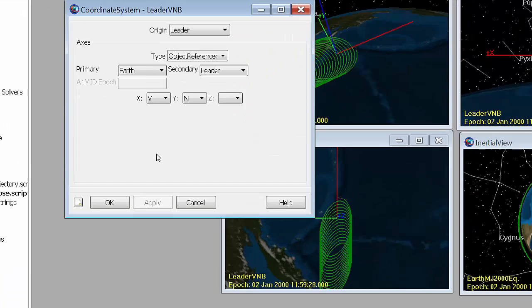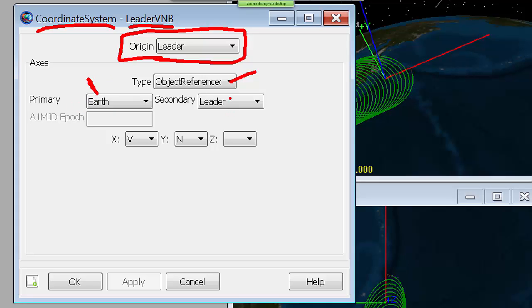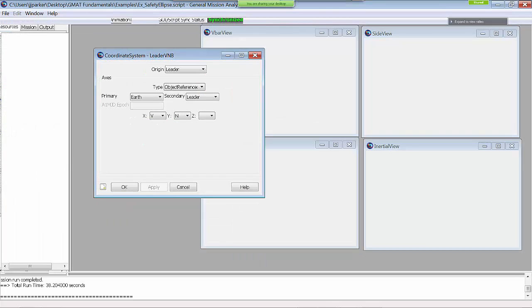Just to show the coordinate systems, here we've created our V and B system. So here's our V and B coordinate system definition. The origin is the leading spacecraft, so you can actually put the origin of a coordinate system on another moving object. The type is something we call object referenced. So we're saying the primary object here is the Earth, the secondary object is the leading spacecraft, and our axes are defined such that the x direction is the velocity, the y direction is the normal vector, and the z direction completes the right-handed system. So that's defining a V and B coordinate system centered on the leading spacecraft.